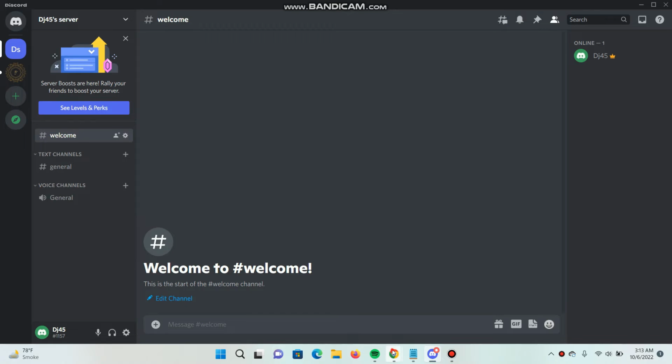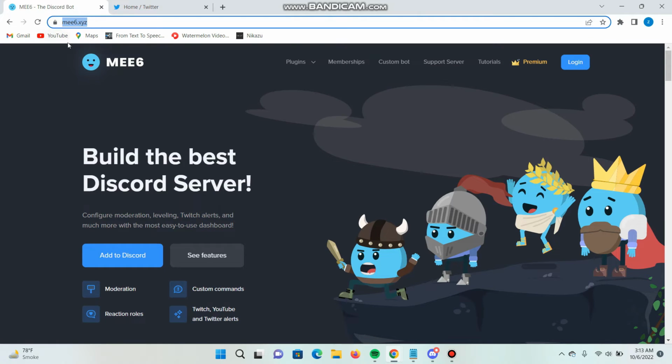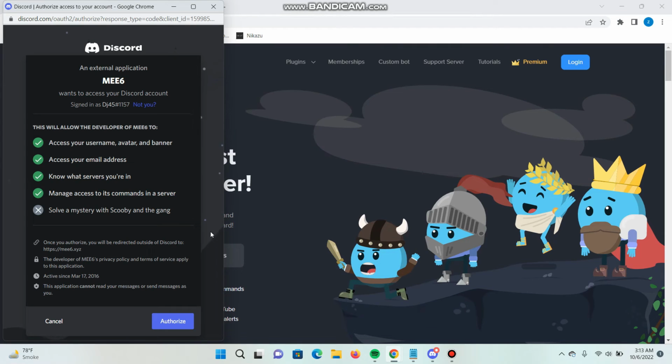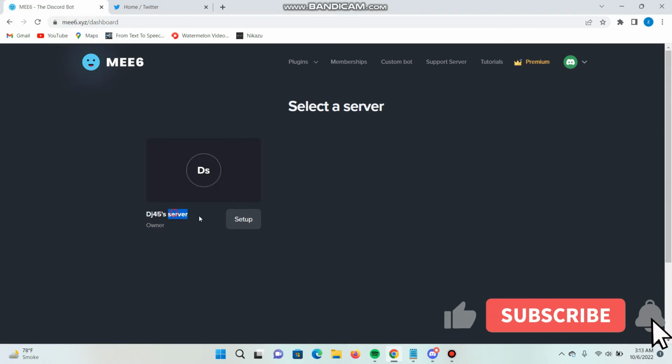Now you have to open your browser and search for me6.xyz. So this is basically a bot. You can add it to Discord. You have to click on this add to Discord button and you will see this type of page. Once you log in with your Discord on this bot, you will see this type of page, simply you have to click on authorize. Once you click on authorize, you will see one server appear here.